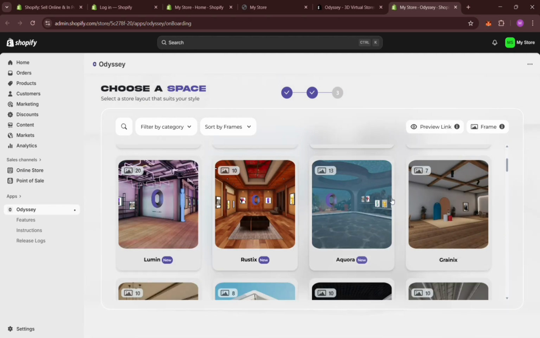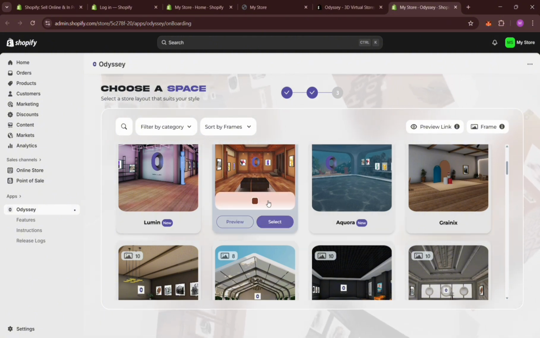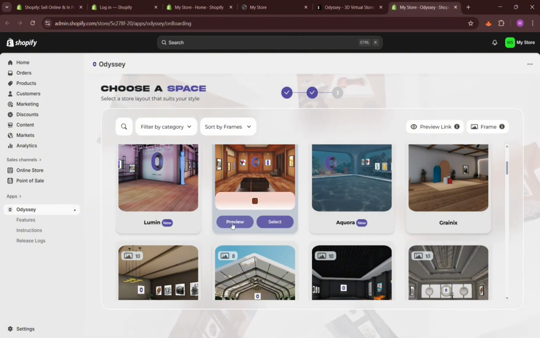But that depends on the kind of industry your business is in. Now at this point, I'm just going to simply select this one. You can click the preview button to see what it looks like before successfully adding it to our online store. By simply clicking the preview, all you need to do is wait for it to load, which may take some time depending on your internet connection.